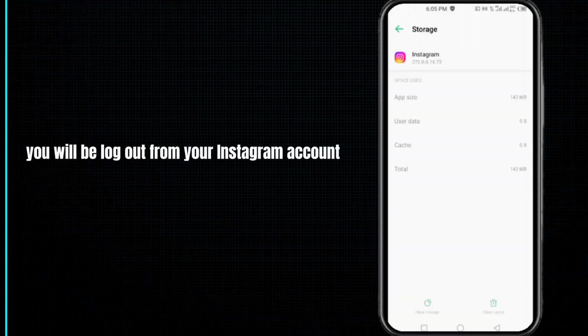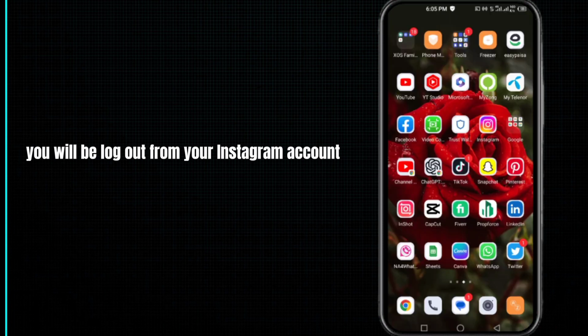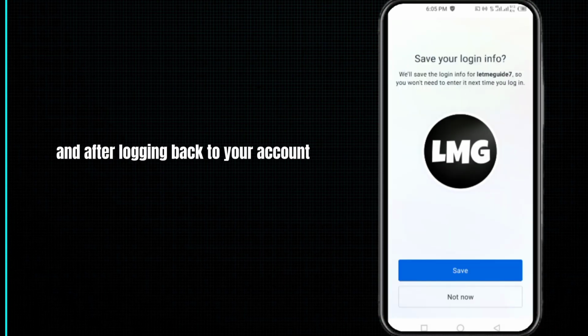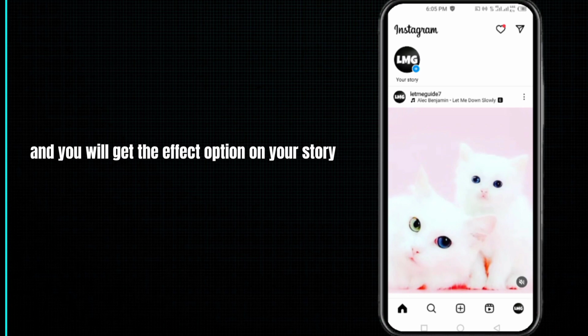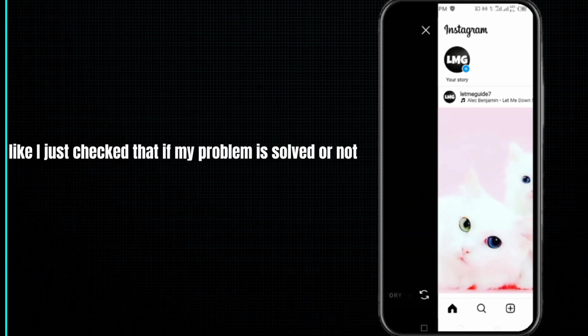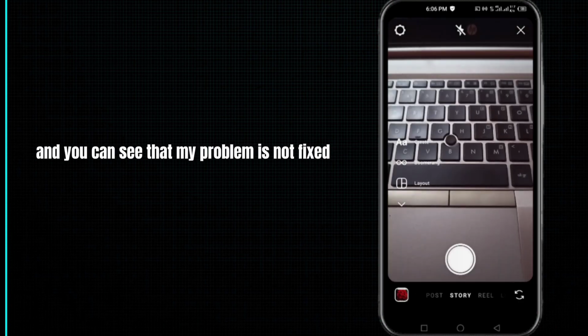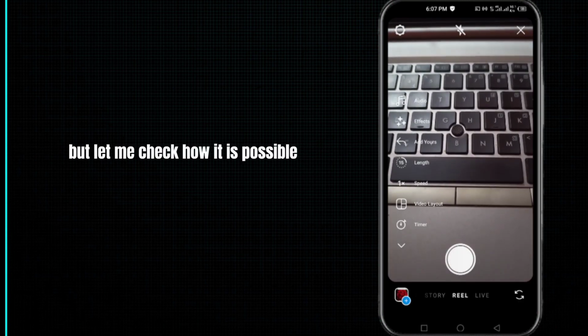So after doing so, you will be logged out from your Instagram account. You have to just open your Instagram again and log into your account. And after logging back into your account, your problem will be fixed and you will get the effect option on your story. Like, I just checked whether my problem is solved or not. And you can see that my problem is not fixed. But let me check how it is possible.